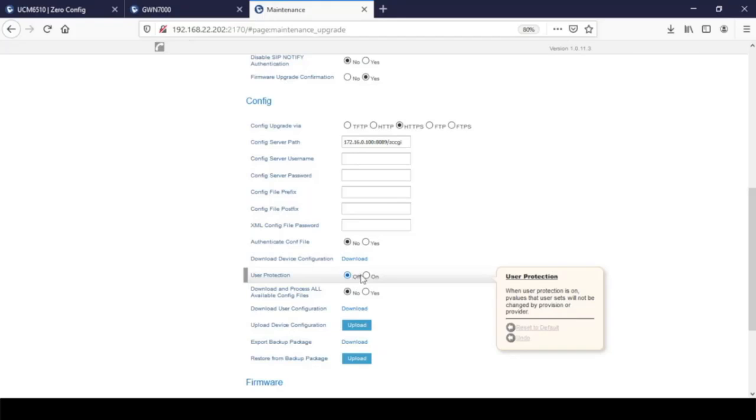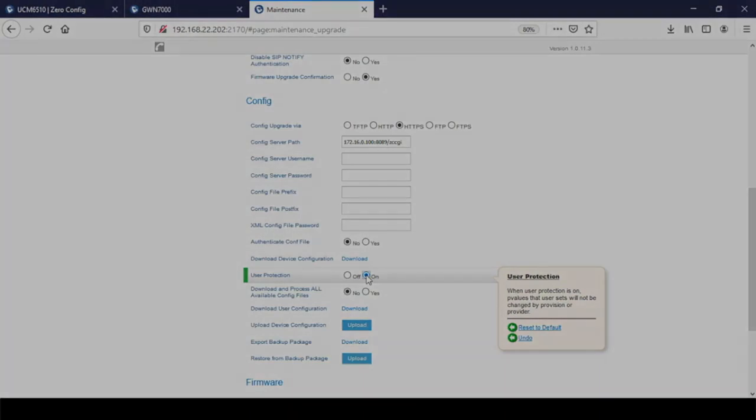If you would like to prioritize what was done manually on the phone, so that it overrides the changes sent by Zero Config, make sure you set that one to on. When you have it set to on, for any conflicting changes, the ones made manually on the phone will always override the UCM or Zero Config provisioning parameters.